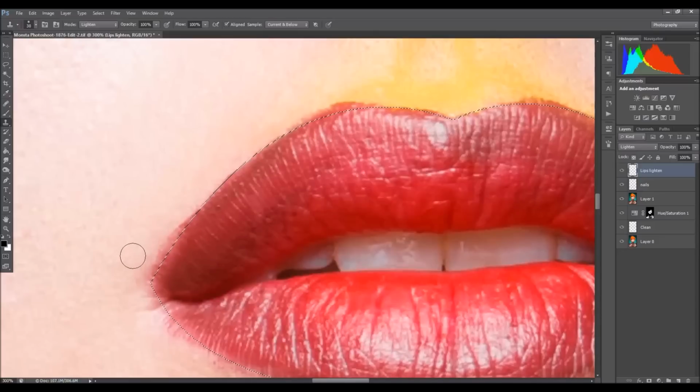I'm going to be using my bracket keys to make my brush smaller and bigger. And I want to make sure that I have this selection inversed. That way I'm working on the outside of the lips and not the inside. So I'm pretty much using the clone stamp tool set to lighten, and I'm just cloning from the area out close to the lip line.